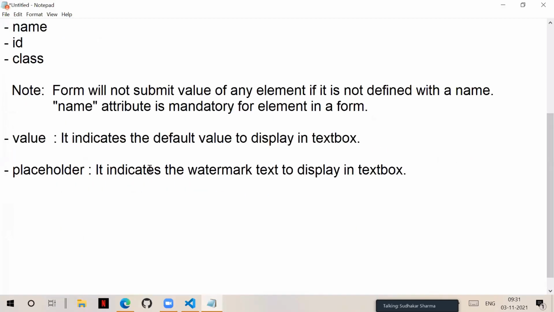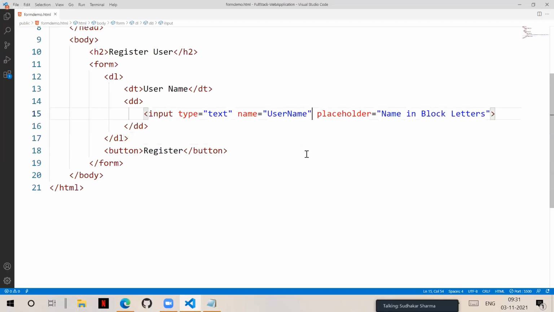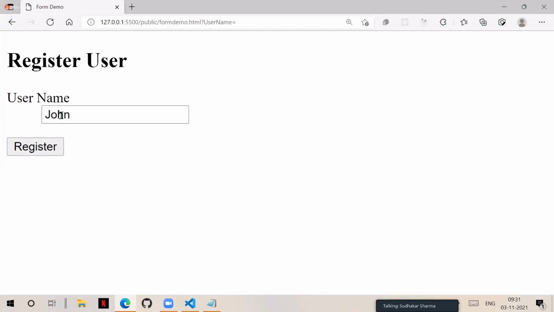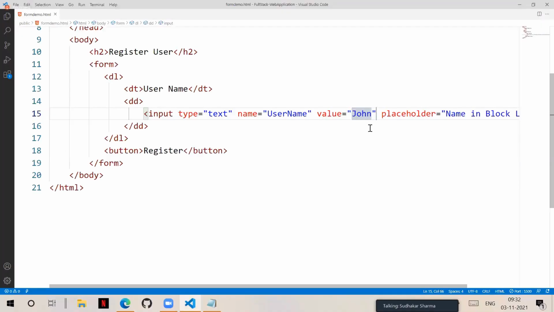So placeholder indicates the watermark text to display. What watermark text you want to display? Remember, you cannot use both value and placeholder, because if value is there, placeholder cannot be there. Suppose sometimes you may come with a blind practice, like you put a value John and you put a placeholder. Now you can come with a complaint that placeholder is not coming. Obviously placeholder will not come if there is value. If we don't have any value, then placeholder will display. If there is some value by default you kept inside it and you try to use placeholder also, placeholder will not display until the value is removed.